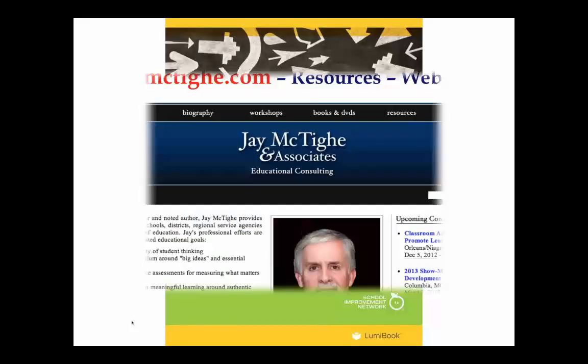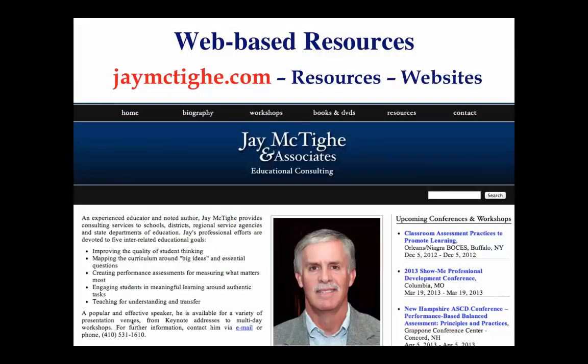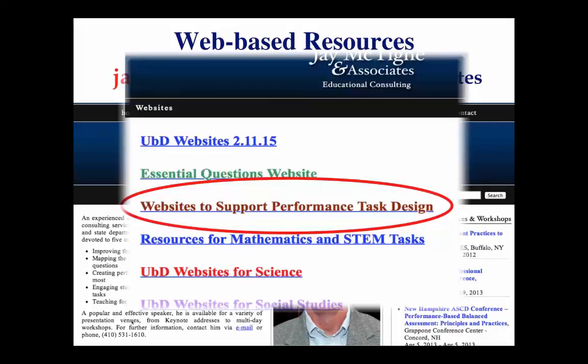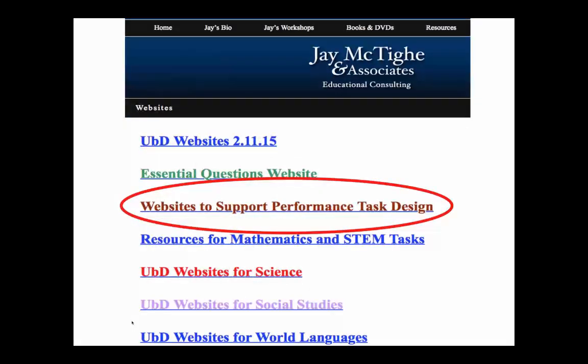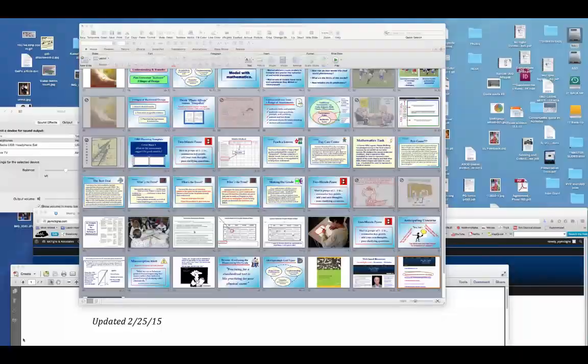Okay, here's the last part of what I want to share with you. On my website, which you can find at my name, jmctigh.com, C-O-M, here's where you can get some of what I think are wonderful resources to support this kind of math assessment. So if you go to my website and then go to resources right at the top, click on the resources link, you'll come to this page. On this page, there are a number of resources, but the one I want to highlight is symbolized by a globe icon. So you click on the globe icon, and there are a number of resources that you could access, but the one that fits this webinar is the third one down, Websites to Support Performance Task Design. Click on that, and let me go to my screen.